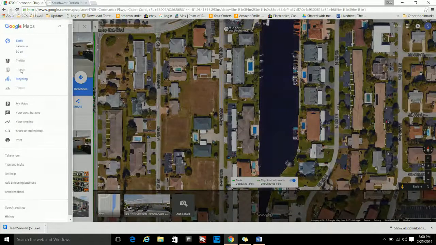You can also see bicycling paths. You can see the transit lines. If you're looking at directions and you click transit, it'll show you what buses to hop on or trains in the bigger cities. And you can also look at terrain. Not really in Florida, we don't have terrain.